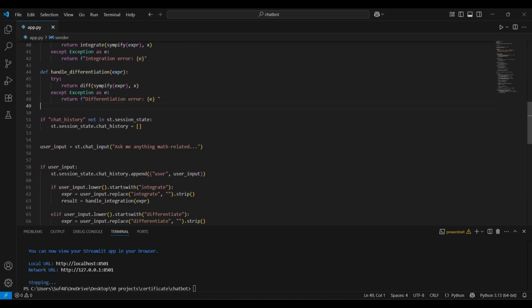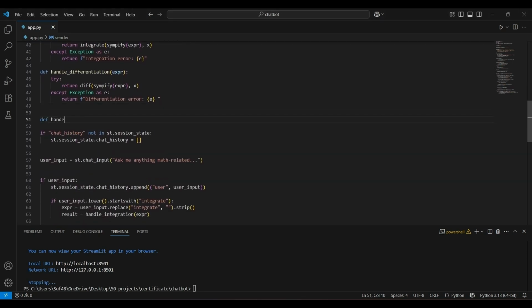Now, we are going to write the most important part of matrix support, a custom function called handle_matrix_operation. This function is responsible for recognizing, extracting, and solving matrix-related problems from the user inputs. The function takes a single argument, the text entered by the user. This could be something like "add two matrices." Our job is to extract the two matrices and understand what operation is being requested.